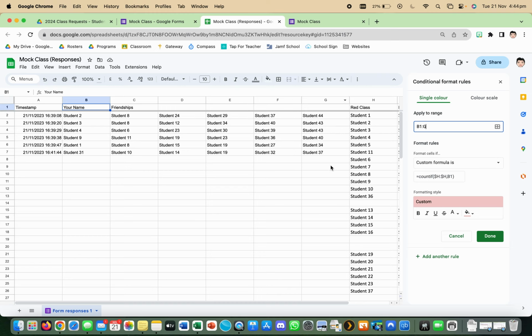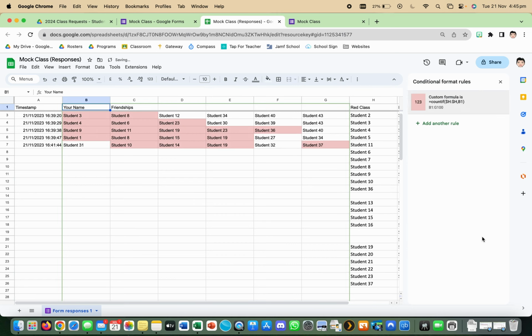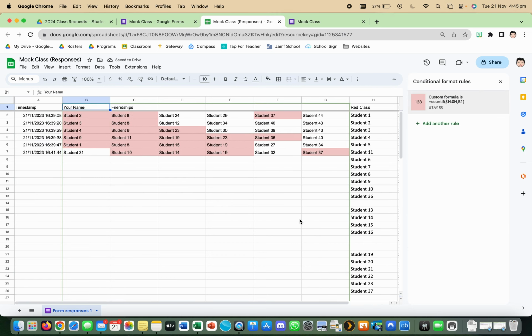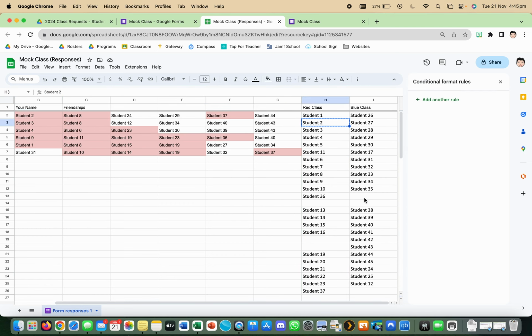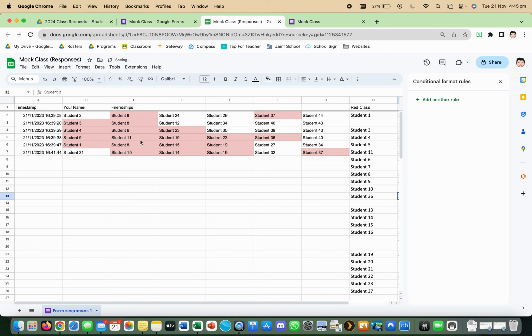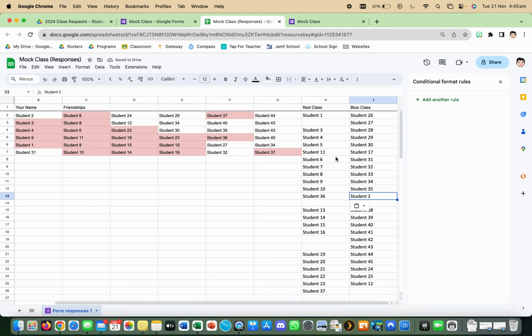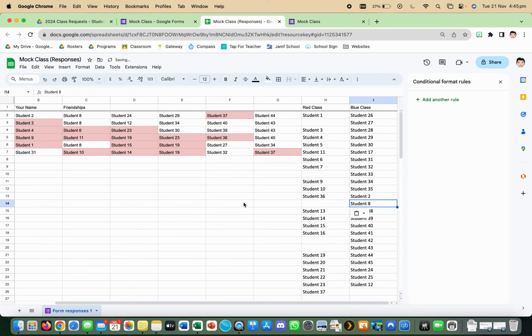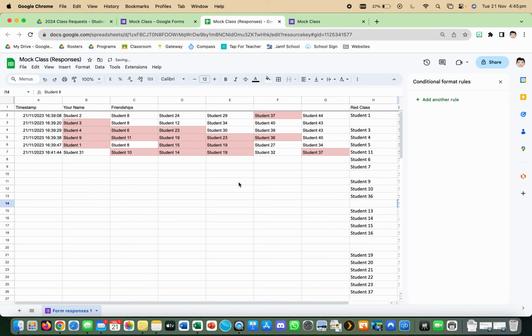to G, and then how far down? We'll go about 100 down. Doesn't actually really matter how far down, as long as it covers all the responses. And done. And then that should work. So as you can see, there's a whole bunch of red. Student 2, if I move over here, it's no longer red. Student 8, over here, no longer red, and they all changed.